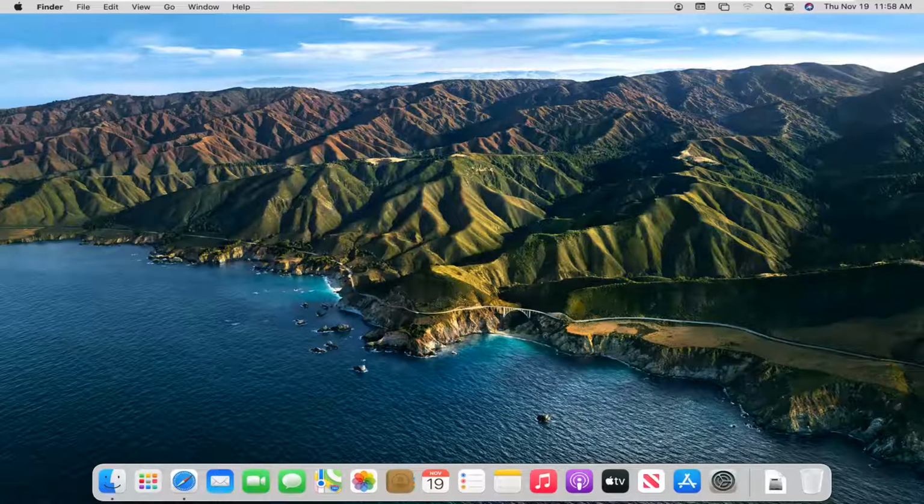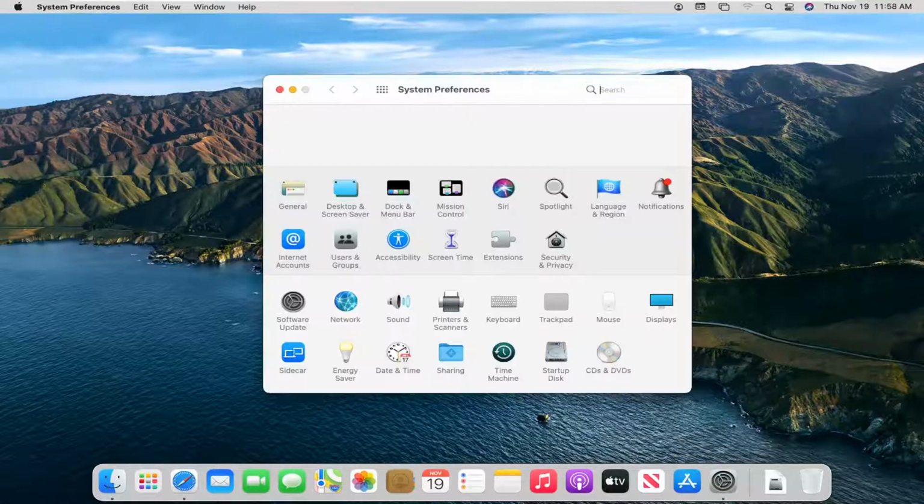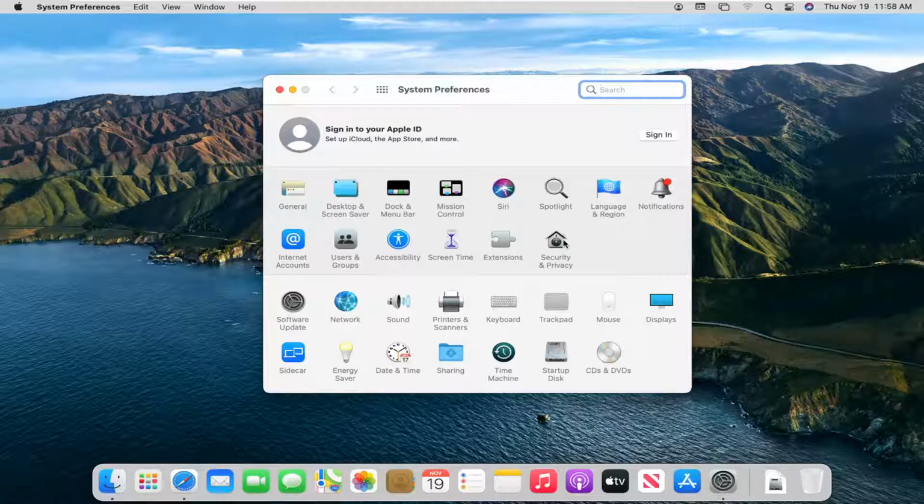jump straight into it. So what we're going to start off with is opening up System Preferences down in our dock. So go ahead and left click on that to open it up. Go and select the Security and Privacy button.